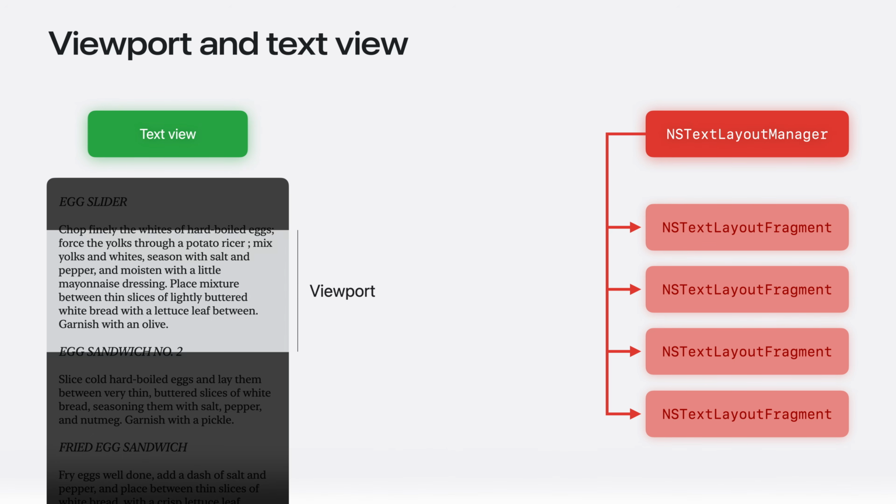The viewport is the part of the text view that is visible to the user. TextKit organizes all of its work around the viewport, only rendering text that the user can see. This means that one of your core tasks when working with TextKit is enhancing the user's interaction based on the layout information that the viewport provides.